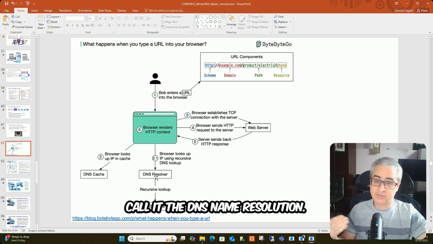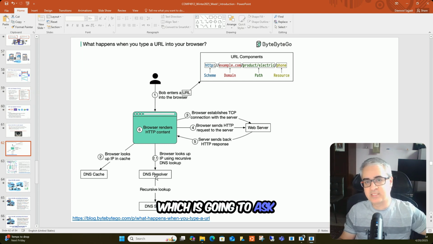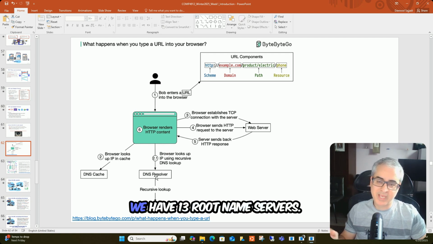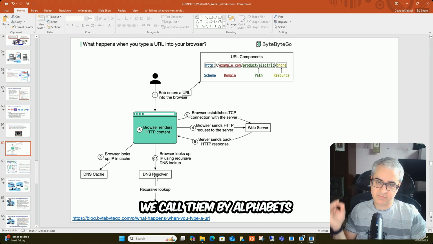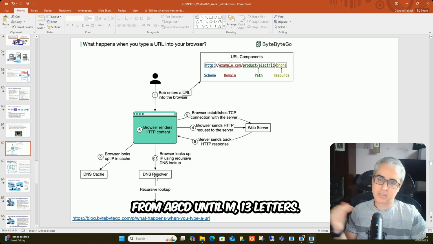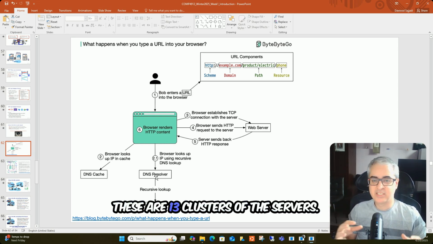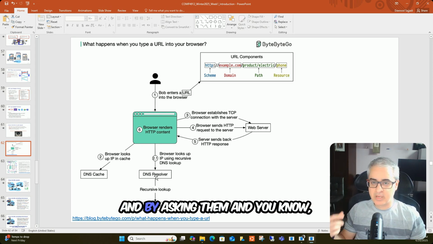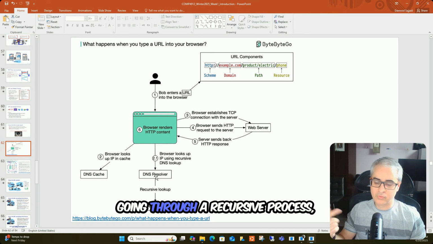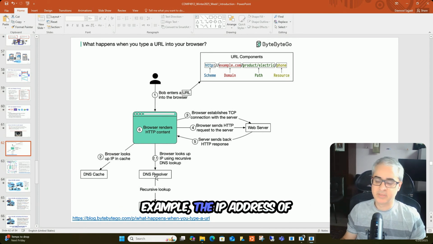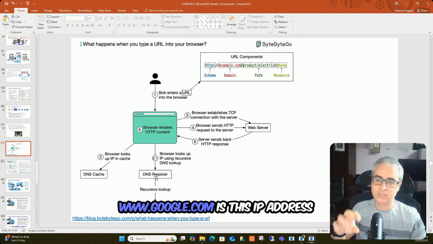And this DNS resolver, if it doesn't have it in its cache, then needs to go through a process we call DNS name resolution, which is going to ask some DNS servers that we call root name servers. We have 13 root name servers. We call them by letters from A, B, C, D until M, 13 letters. And these are not 13 physical servers. These are 13 clusters of servers. And by asking them and going through a recursive process, finally you find out, oh okay, for example, the IP address of www.google.com is this IP address.